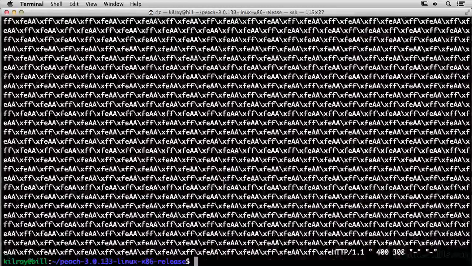That's how you would do Peach fuzzing. And again, we're just creating an XML file, and we're letting Peach actually handle the parsing of the XML and the creation of requests and all of the other things that it needs to do.